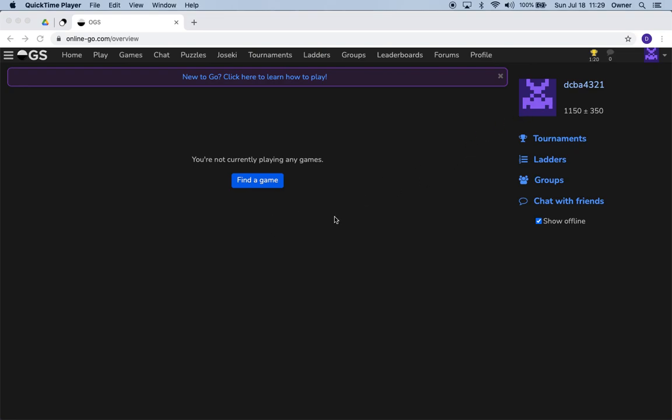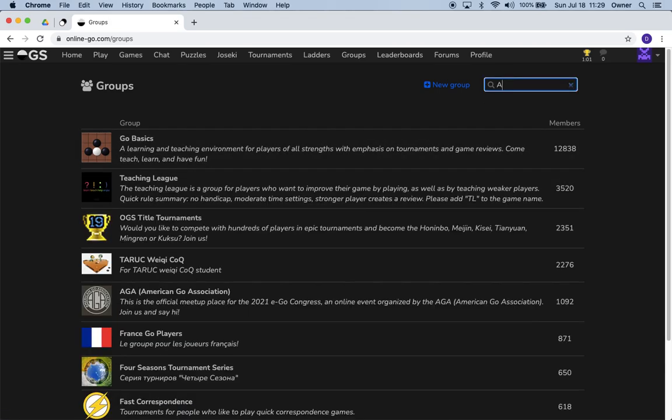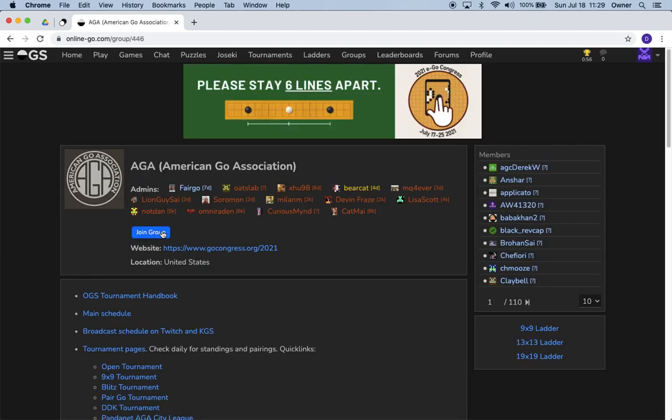The first thing you want to do is make sure you are signed into OGS. I have them signed in here on my test account, and that you are a member of the American Go Association group. If you're on the main OGS page here, you can join that group in two ways. You can get to the groups tab either by going up here on the top or on this link on the right. Here you can just search for the AGA, American Go Association. Find this group page and just join it here.